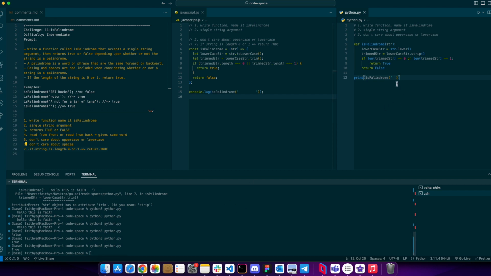Yes. What if it's very long but it's all empty strings? Will it return true? Moment of truth. True. So my solution actually works. So you see, this works.